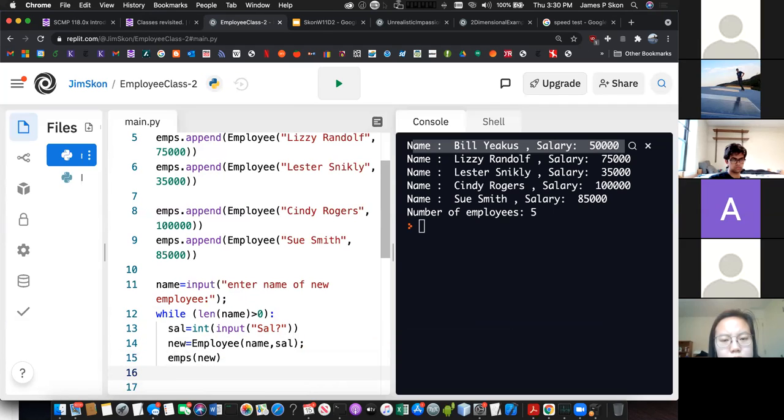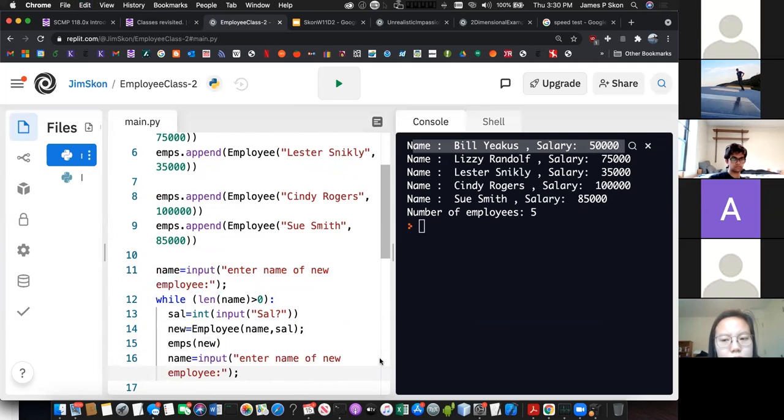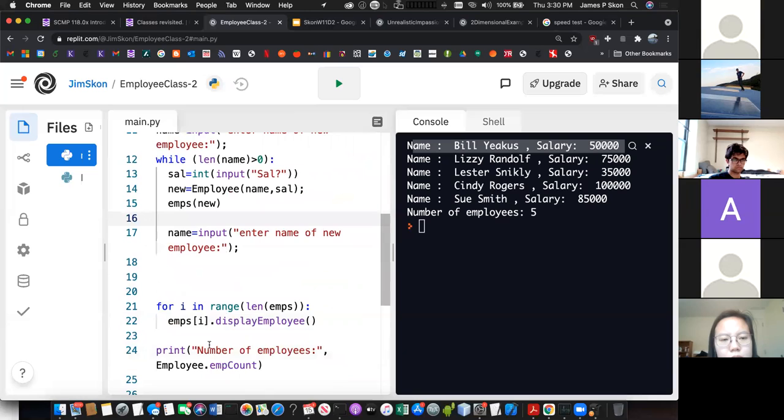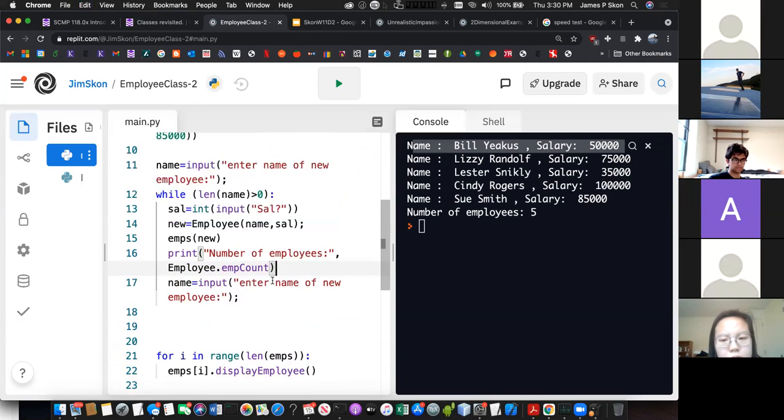Okay, then what I'm going to do is ask for this again and go around again. But let's do this actually after we do that. Let's go ahead and print the employee.count, so we keep track of how many employees there are every single time we add an employee.